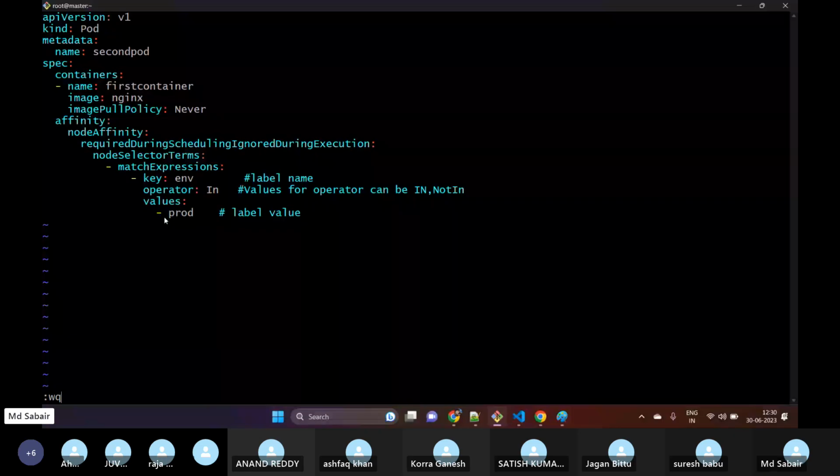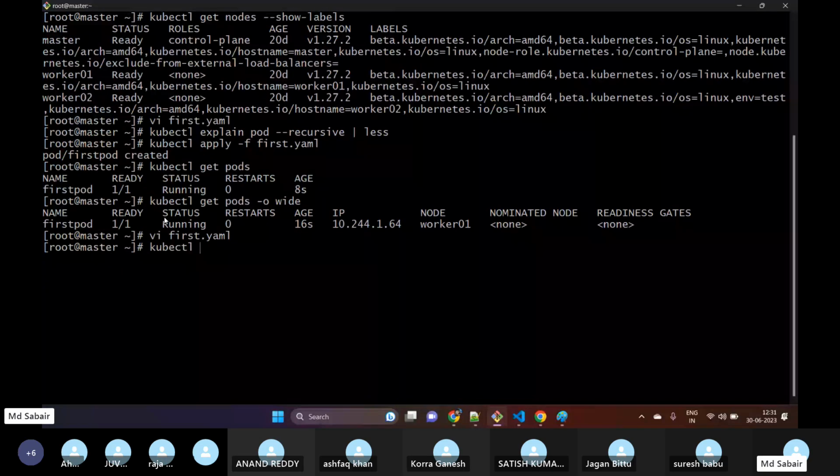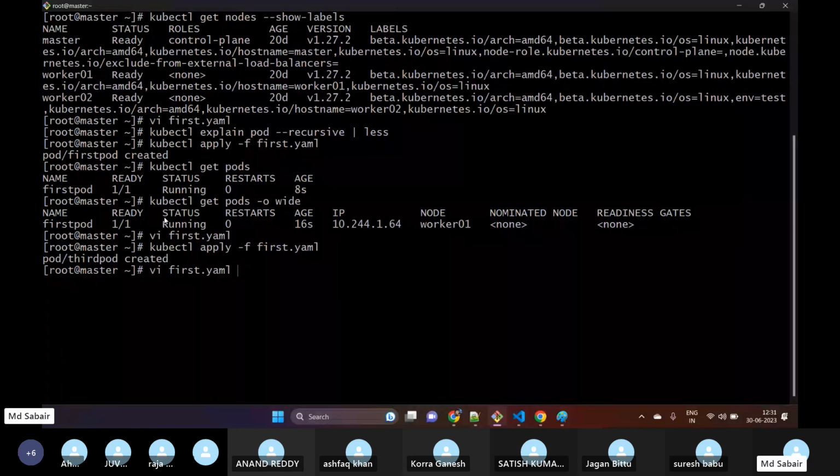Before saving, let me change the pod name as well. Third pod. Okay. Third container. Okay, now if I execute this YAML, kubectl apply -f first.yaml, we can see this will not get scheduled because it was searching for the label.